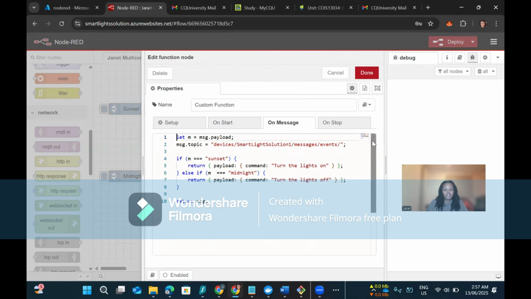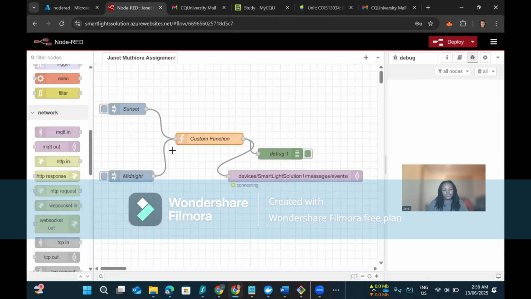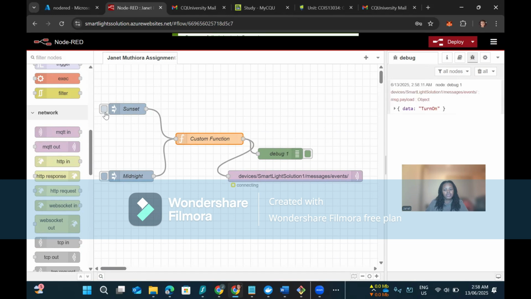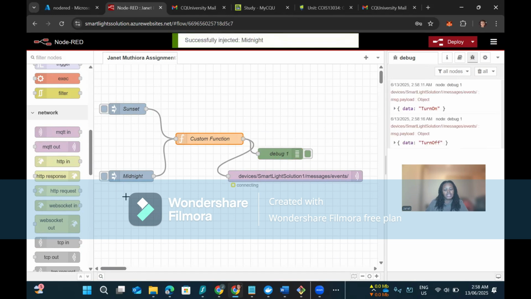which is the devices. We put some if statement. If it's sunset, return turn on the lights, but else if it is midnight, turn the lights off. So when the payload goes through the function, the output is turn on. And when it goes through the midnight, the output is turn off.